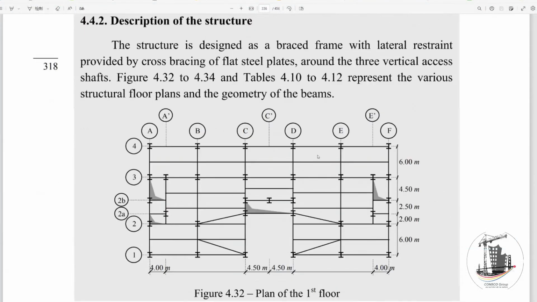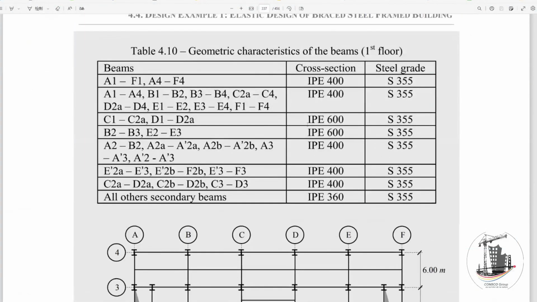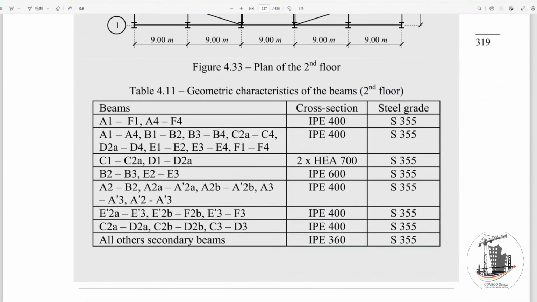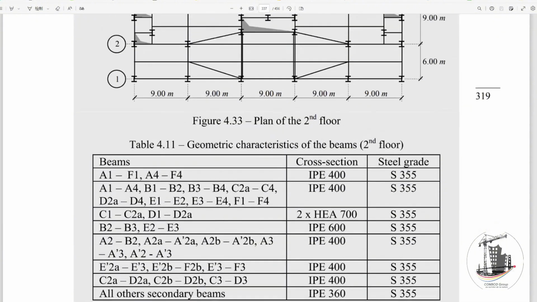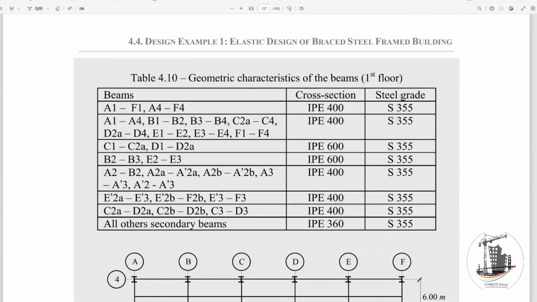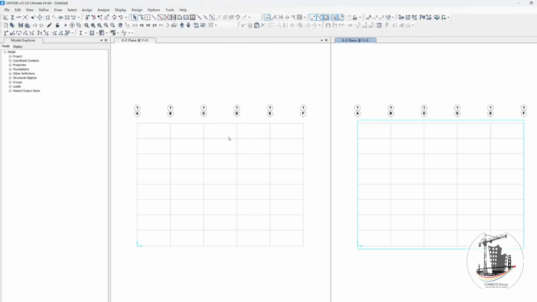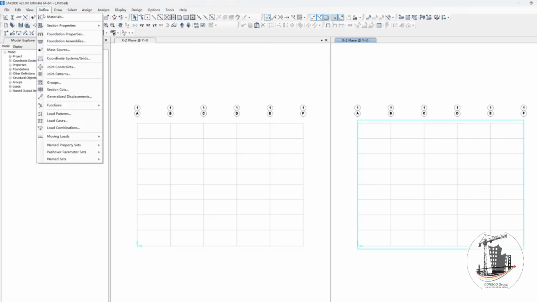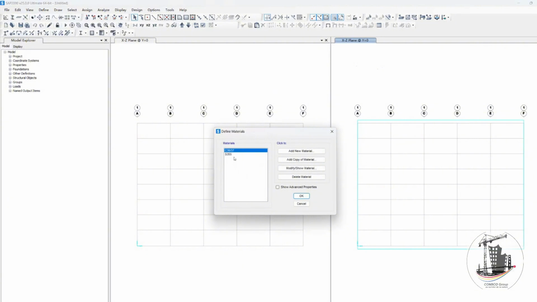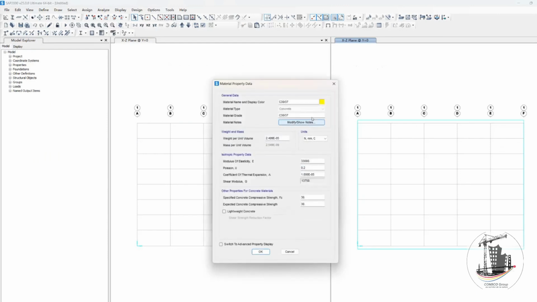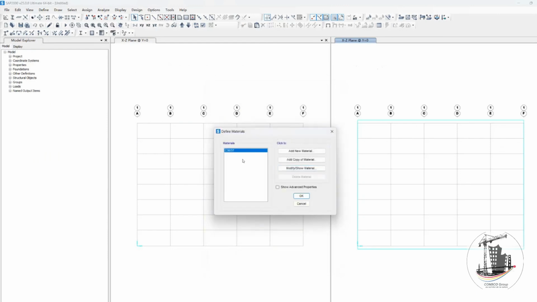As you can see, the cross sections here are different. Actually we have IPE, HEA, IPE, but the steel grade is all the same. So we define first the steel grade based on Eurocode. To define the material, we go to the Define menu here, and then we have Materials. At the beginning, I can still delete all of them, but I cannot delete this one because this is the default material. That is not a big problem.